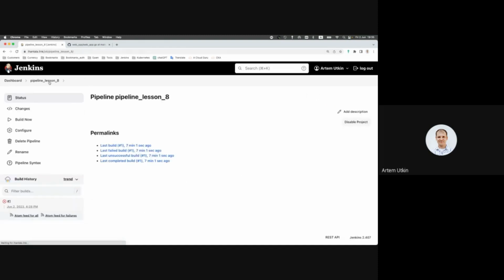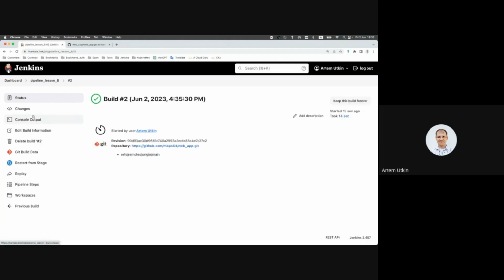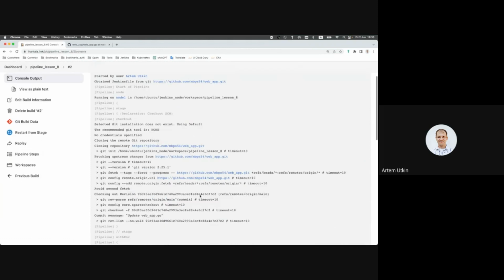And now we have to run pipeline lesson 8 once again. And we suppose that Go should be built, because we just didn't install Go on the agent node machine. Oh, and there is success.